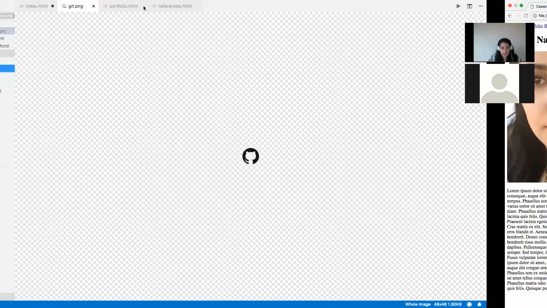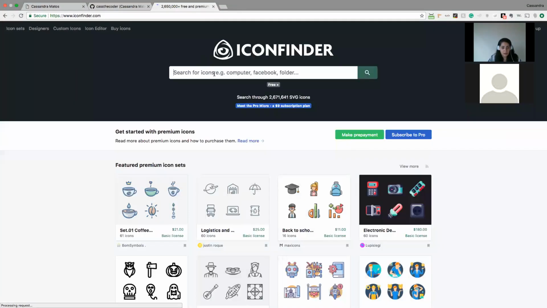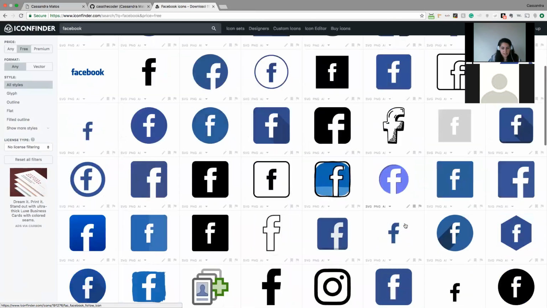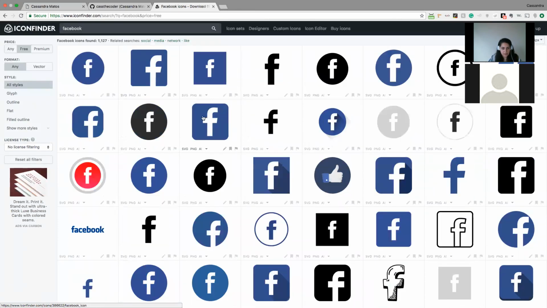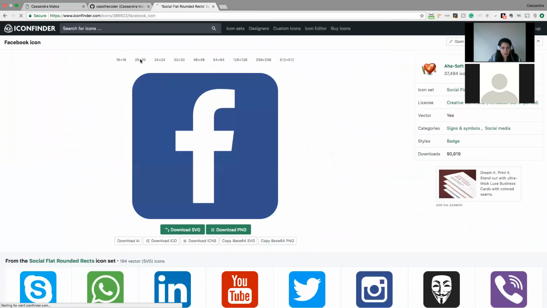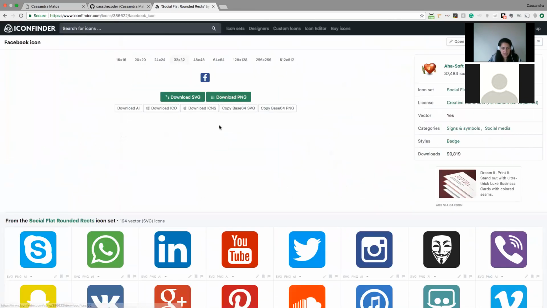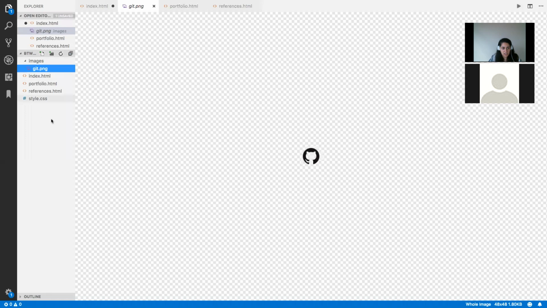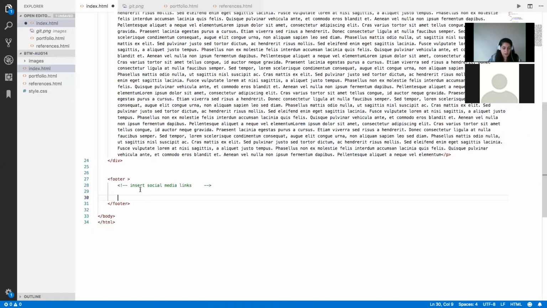A great place to download icons for free is iconfinder.com. You can type in anything. Let's say you want to do Facebook, for example. I always make sure the free is selected, and then you can select any of these icons that you prefer. So let's say you like this one, and you can choose the size of the icon and download it. And then once it's downloaded, you want to make sure that you move the image inside of your project folder. So I already have an image in my project folder inside of a folder called images. So I can just refer to that.